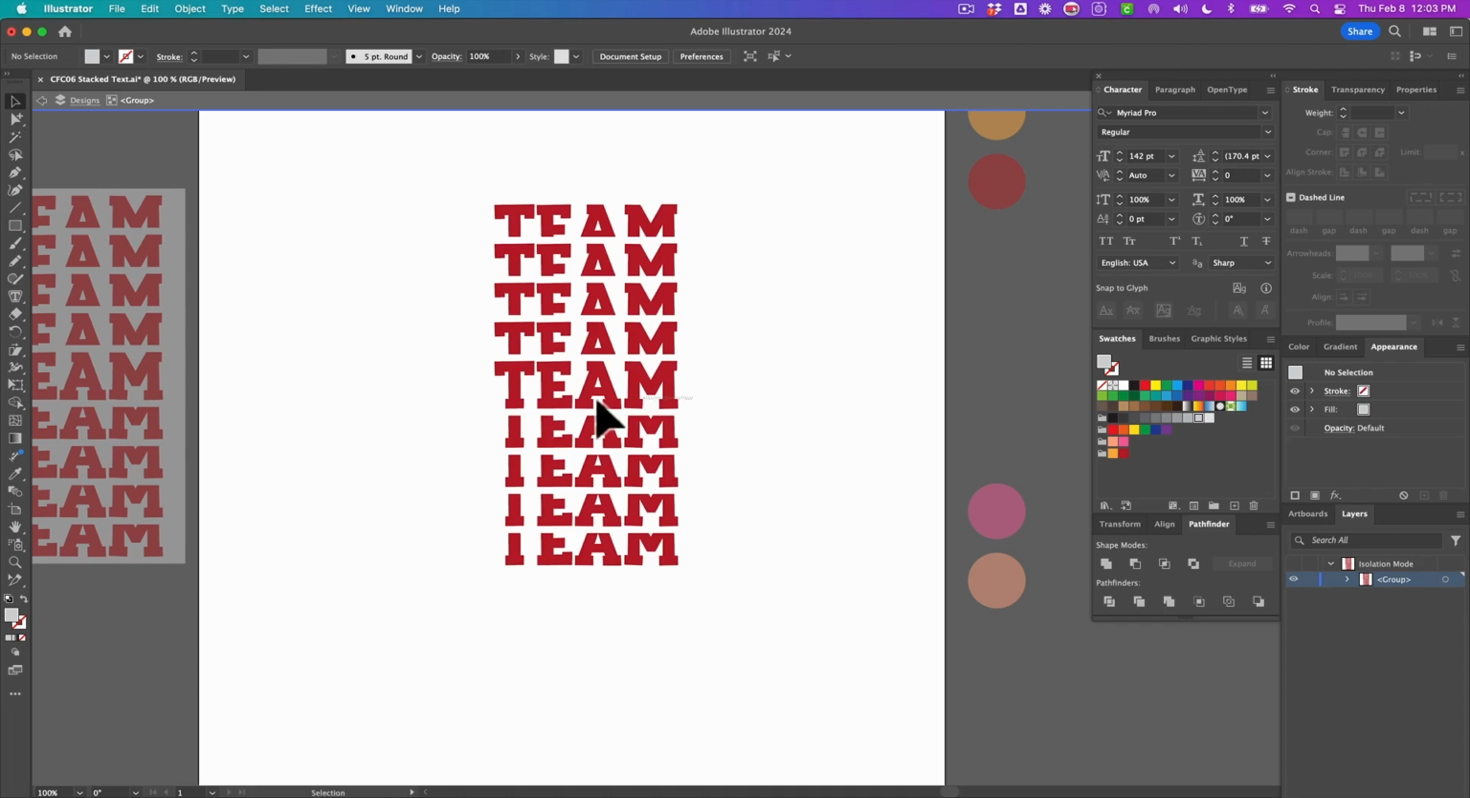So now here I have my stacked text design, and I can come in here if I want and change this center color. And then I'm going to press Command or Control 8 on my keyboard to make this a compound path. And then I can press the Y key and grab my magic wand tool again and select all of this red text. And I can press Command or Control 8 again to make all of this a compound path.